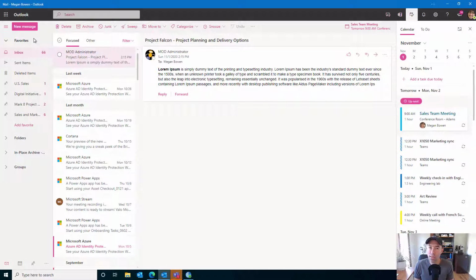Great little functionality there: drag and dropping your emails either to create a task in ToDo or to automatically create a calendar event or a meeting. Hope that brings you some value.